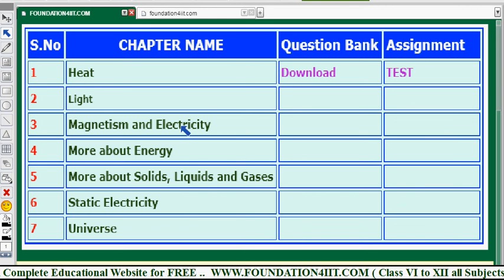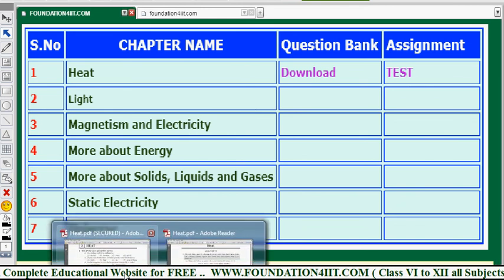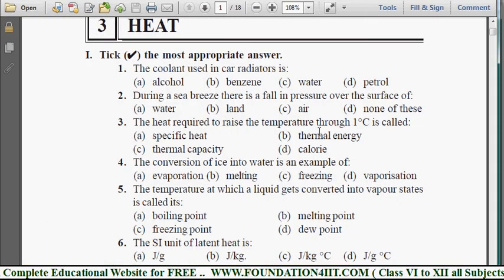For the ICSE curriculum, if you see the heat chapter, this is question wise, like objective type, short type, long type. All the information like question bank material is available. This is entirely PDF files.